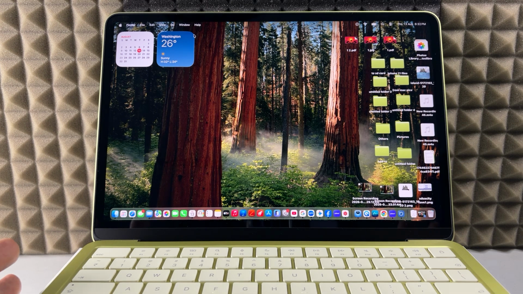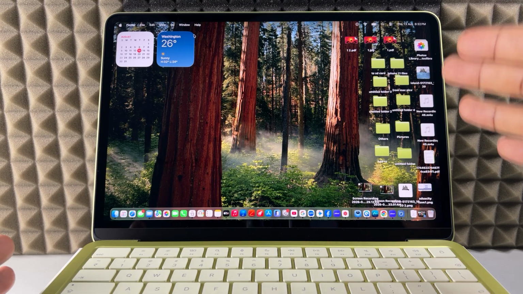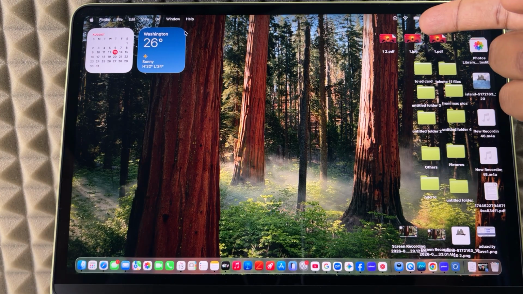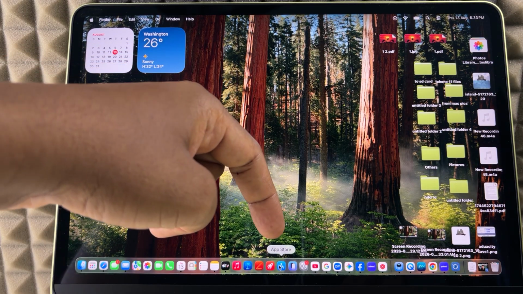Let's see how to download the Blackmagic camera on your MacBook. For now, I'm using MacBook Neo, but the process is the same for almost all the models. First, turn on the Wi-Fi and open the App Store.